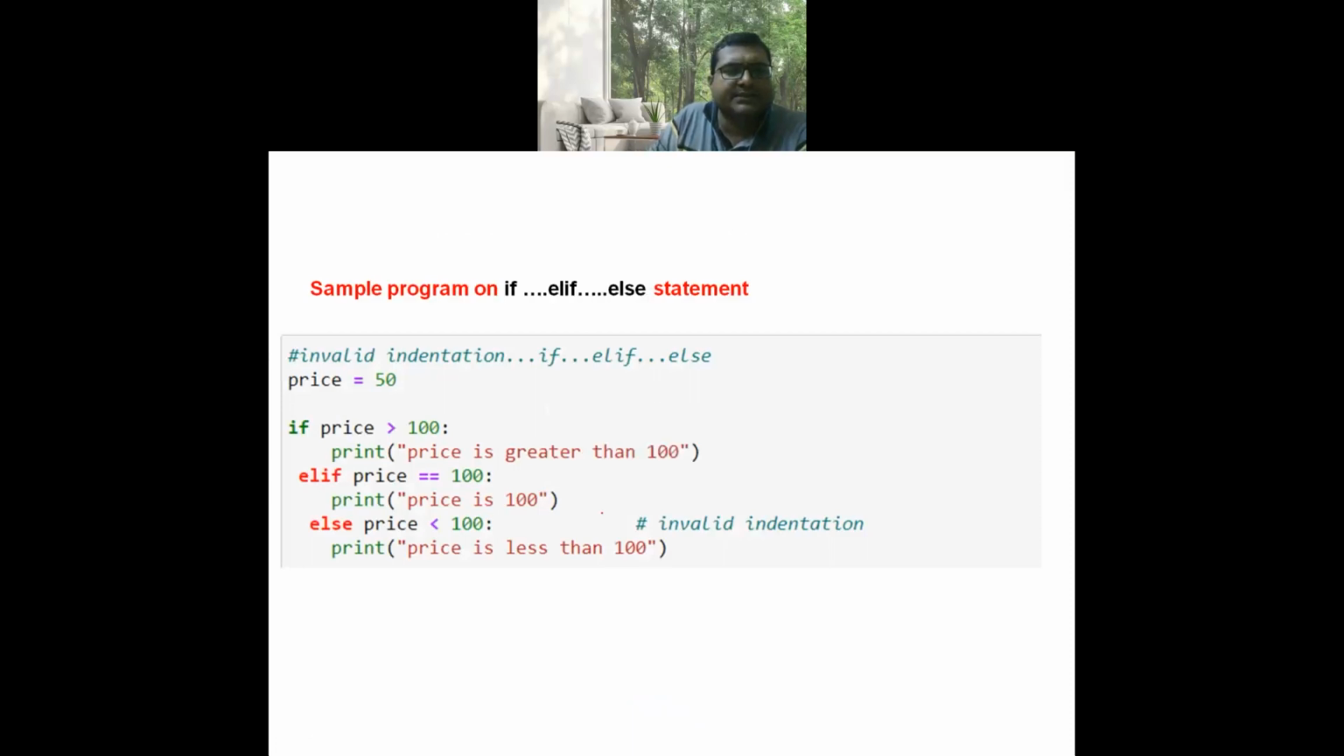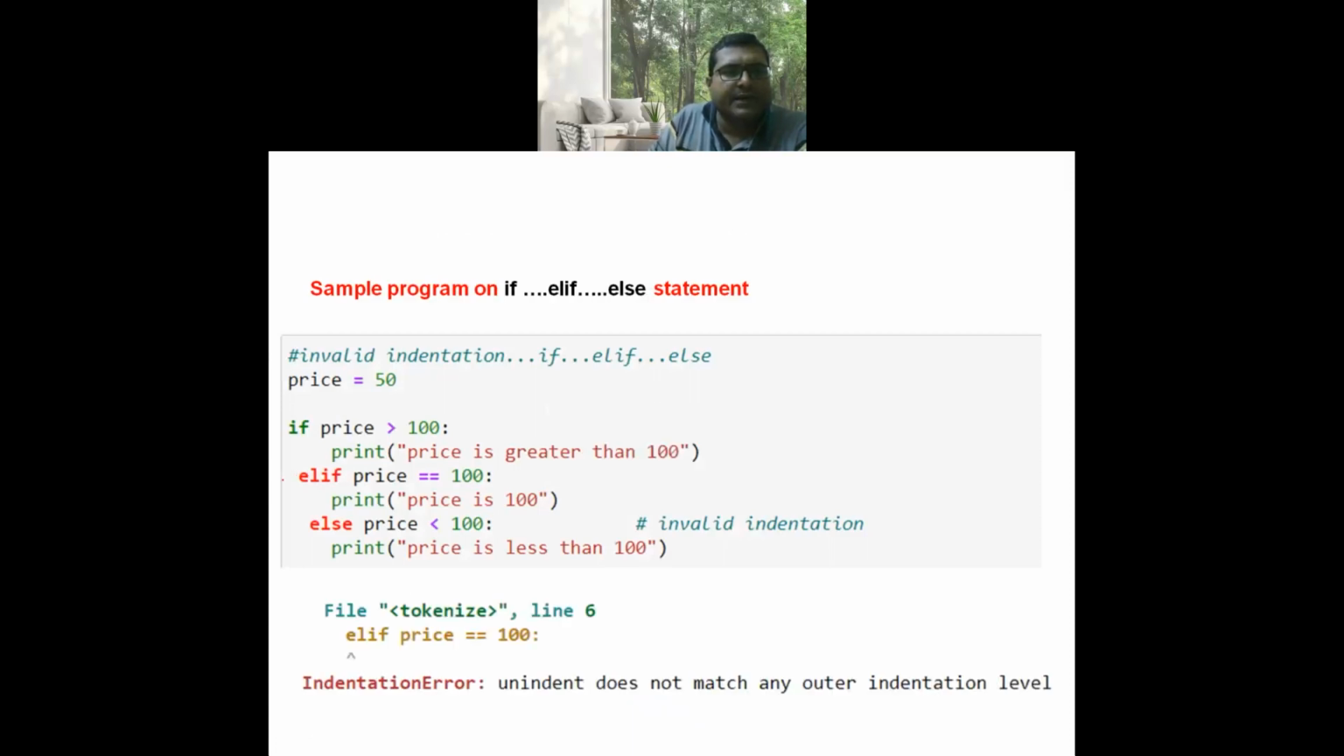Now here some indentation is missing in the if elif else ladder, so you will get an indentation error.